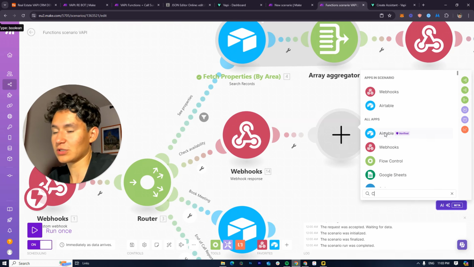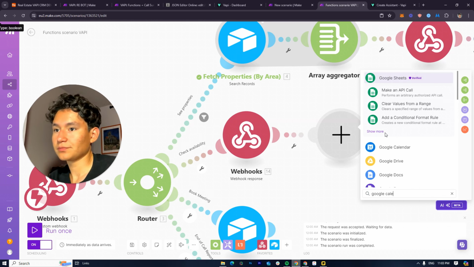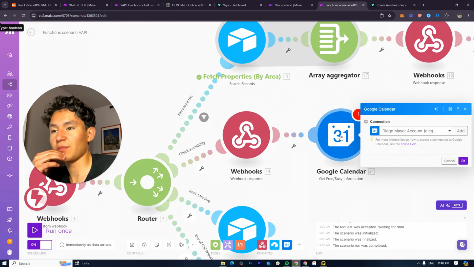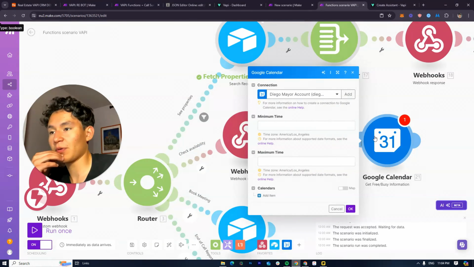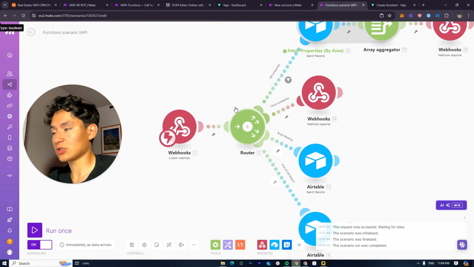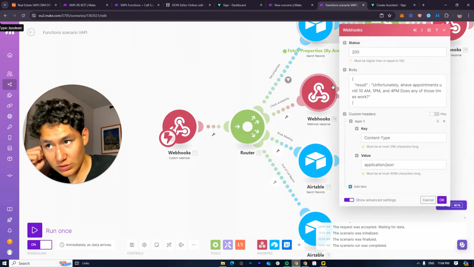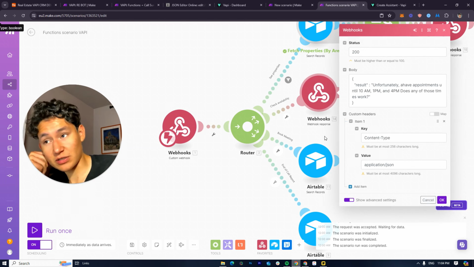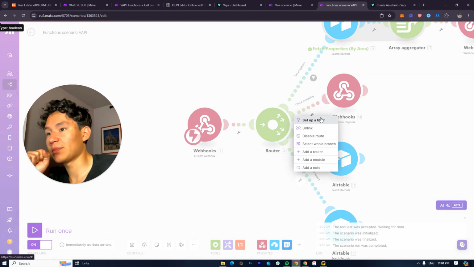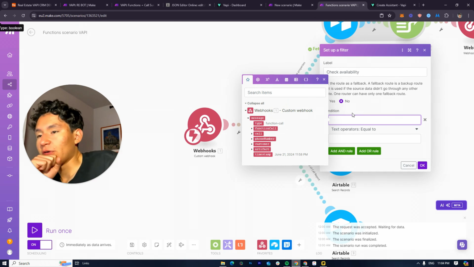So if you want to check the Google Calendar, just click here and get free busy information, right? Do this before the webhook and set the range of time, and it will give you an actual range of time. You can have ChatGPT give you three times you're available and send that back to the prospect.